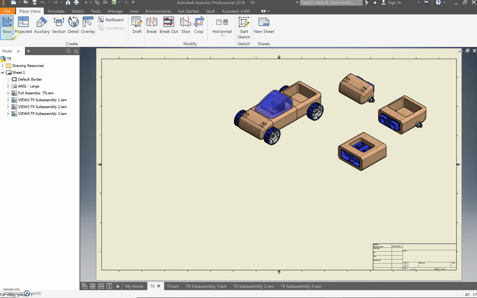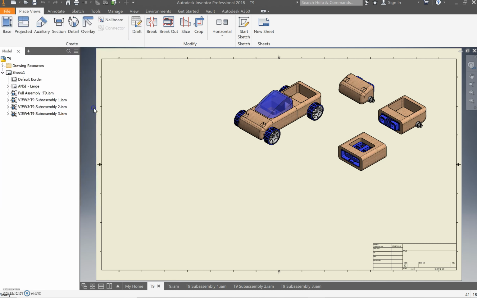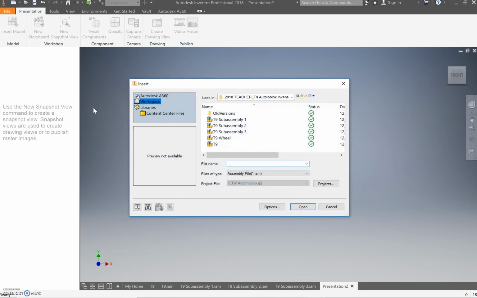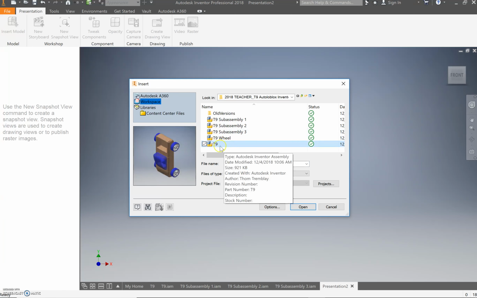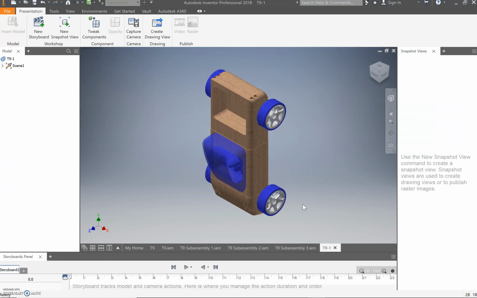and we want to now put on the exploded view. So we have to create that by going to File. We want to go to New, and we want to go to Presentation. Once we have the presentation file opened up, we want the assembly that we want. So here's our full car assembly. Click Open. And now we have that open here.